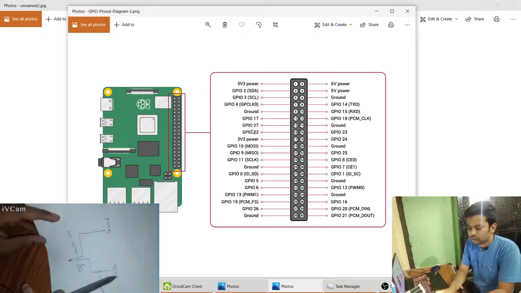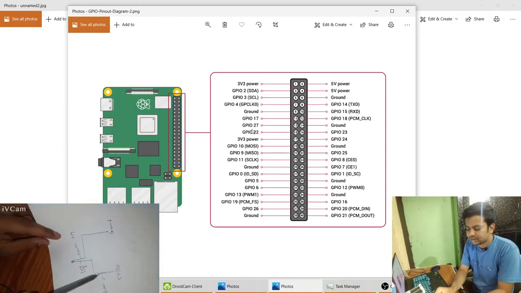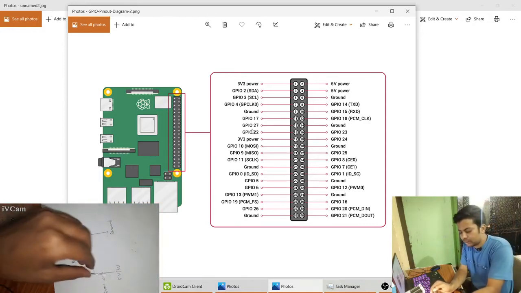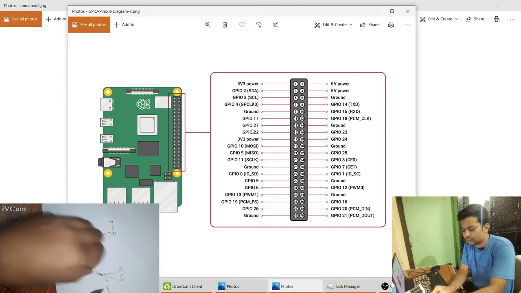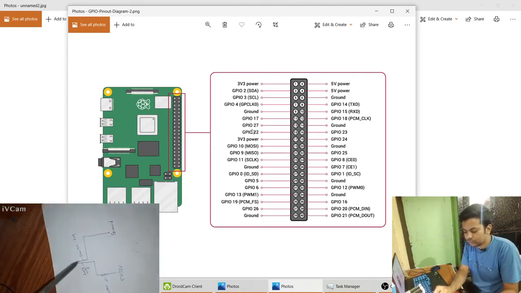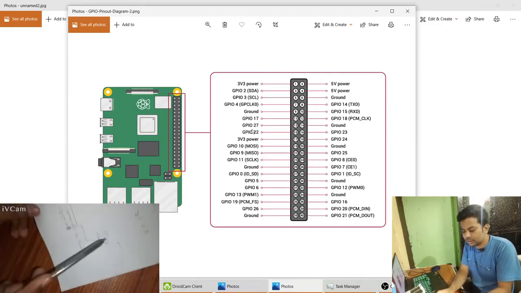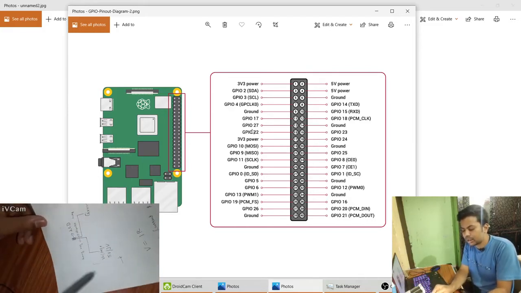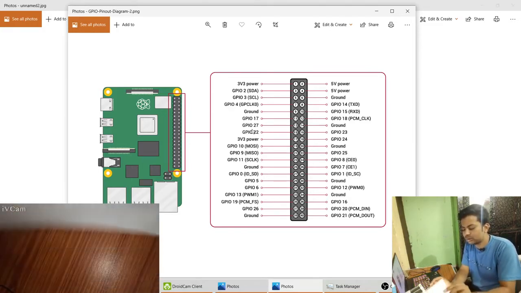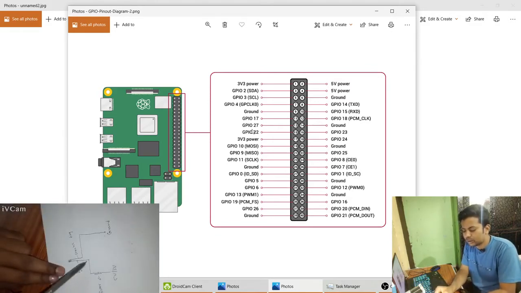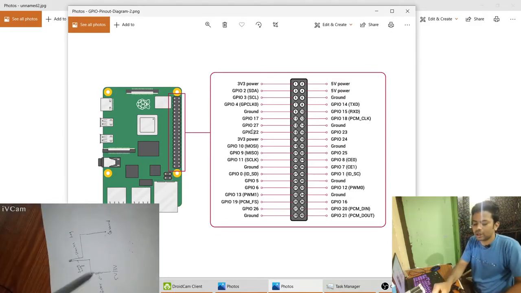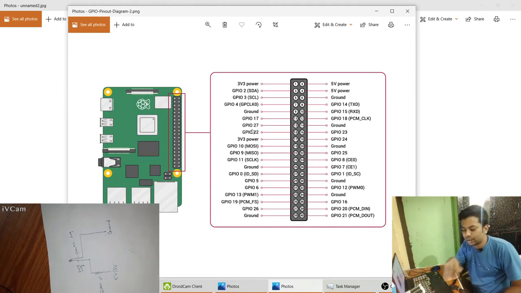Your 5 volt or 3 volt comes in, then there will be a resistor in between, like this is the resistor. Then this connection will go to the long leg, and the shorter leg goes to ground. It's the same diagram with 5 volt, but here you have one more resistor: before reaching the longer leg, you will have a resistor. So I think the diagram is pretty clear to you.